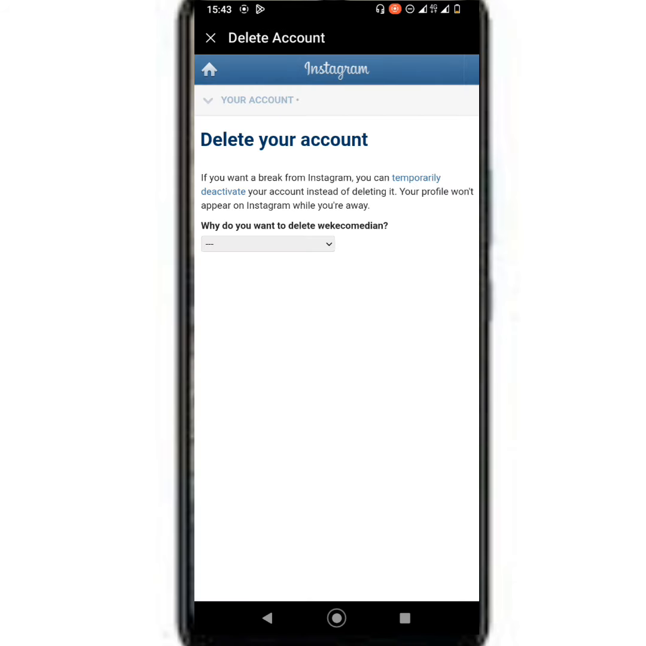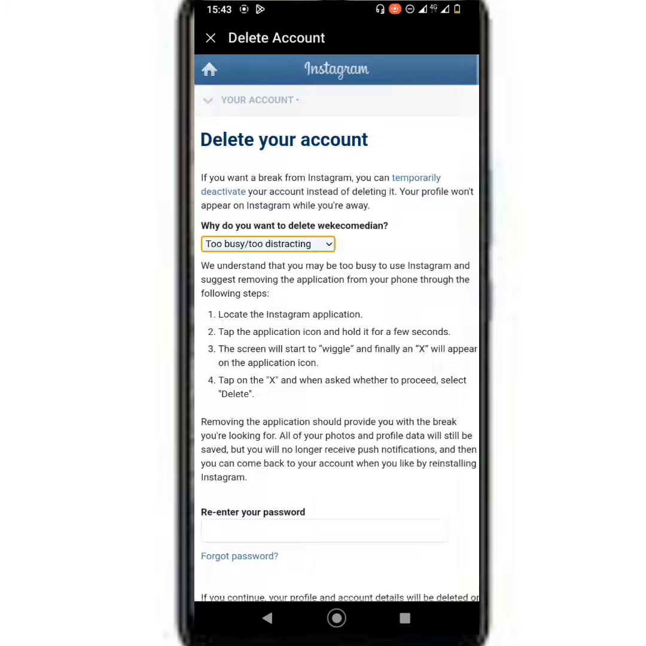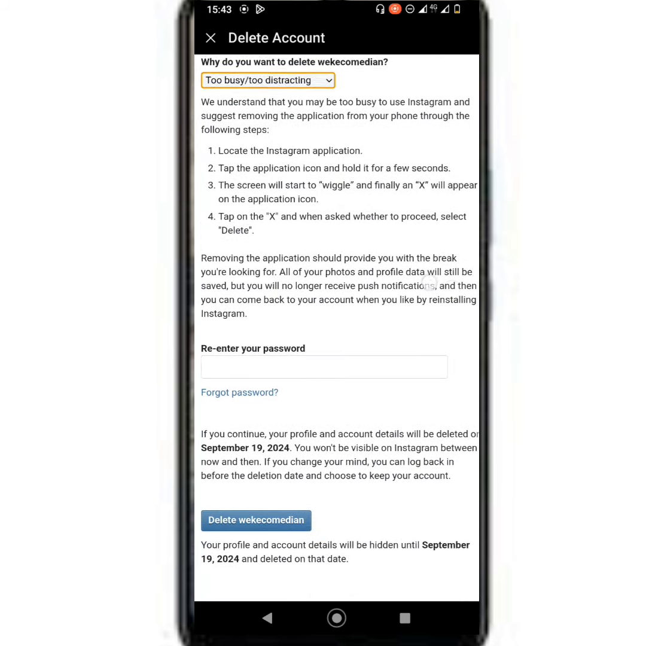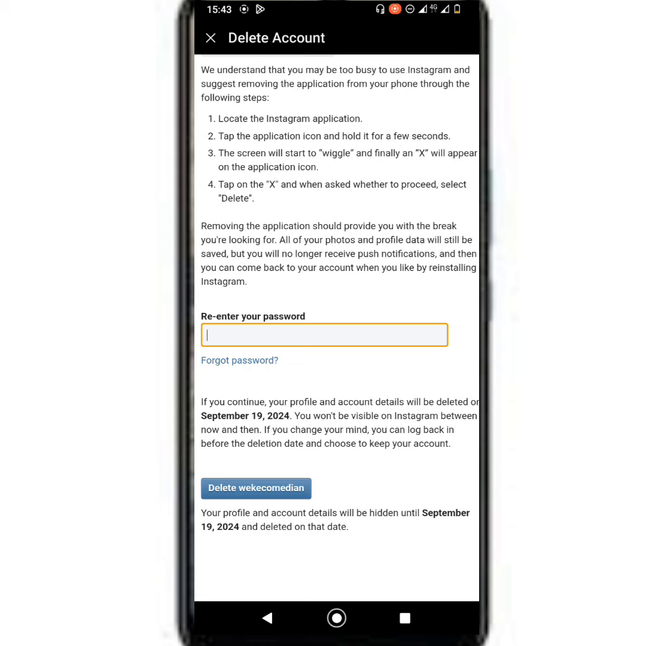Click on it. Okay. Now you want to provide a reason why you're deleting your account. Okay, let me say I spend too much time on Facebook. I think this is very ridiculous because why are you asking people why they want to delete your account? Okay. All in all, let's give them a reason. Okay, let me say too busy or too distracting. Okay. Now I'll need to enter my password and confirm deletion of my account.